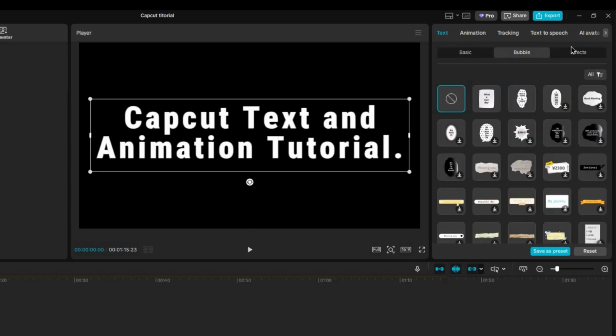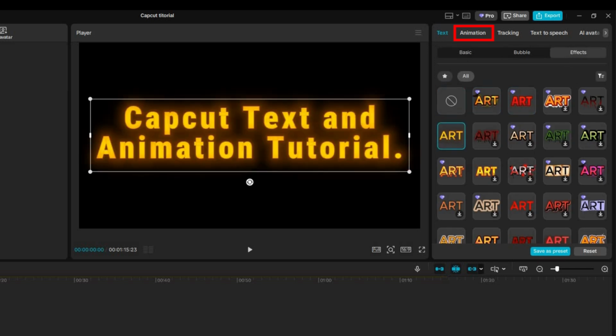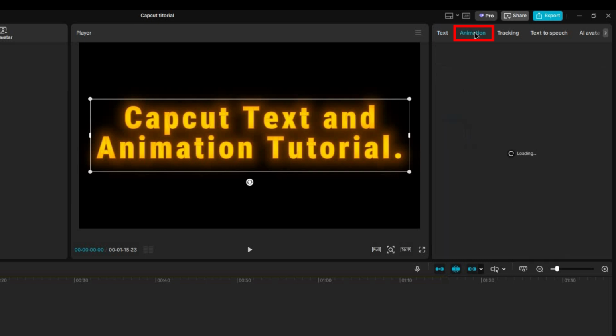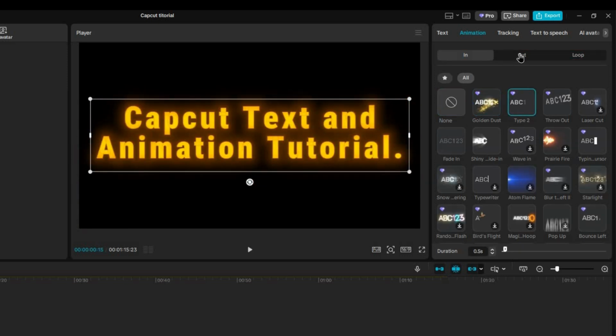If you want a quick animated look, use CapCut's animation presets. With your text layer still selected, click the Animation tab in the upper right. You'll see 3 categories. In controls how the text appears.